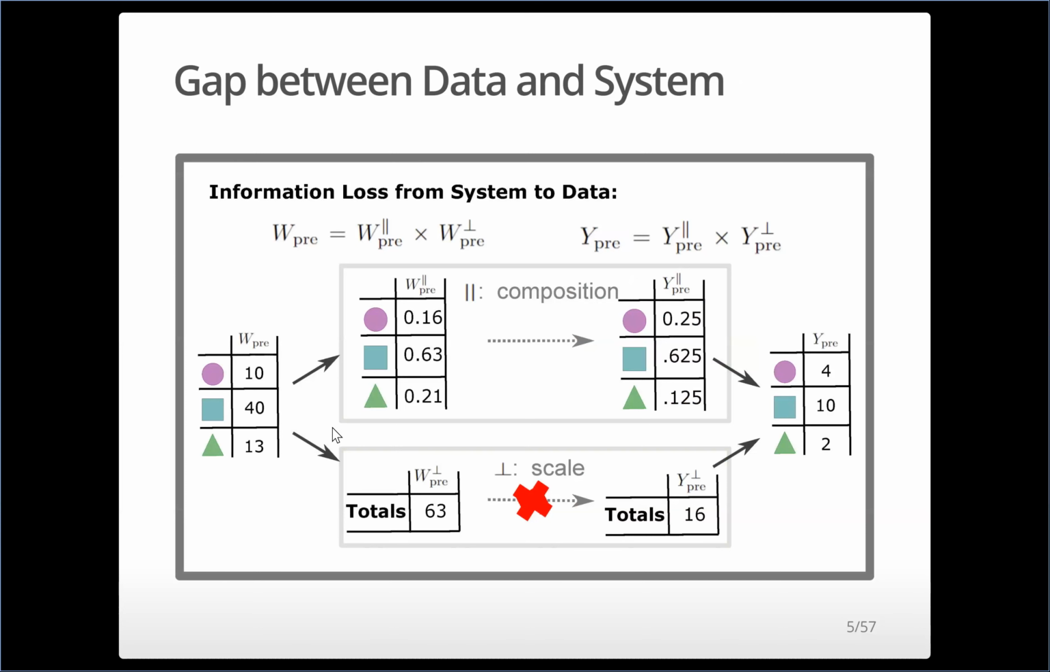calling W. Furthermore, we can basically say that the data really only informs on one part of the system. It informs on the composition of the microbes in the gut. So the data only informs on the relative proportion of the system, not of the actual scale of the system.